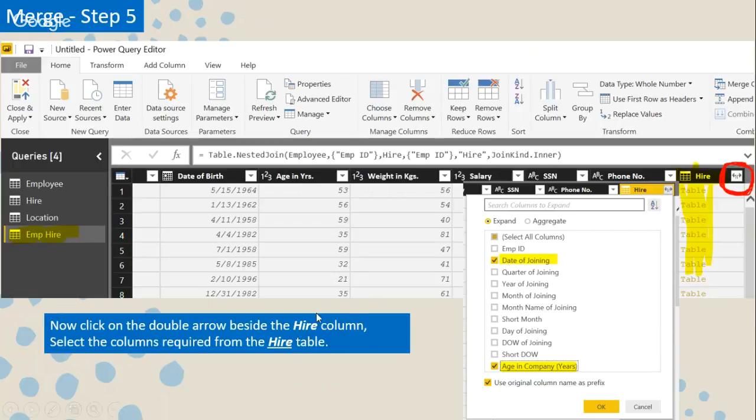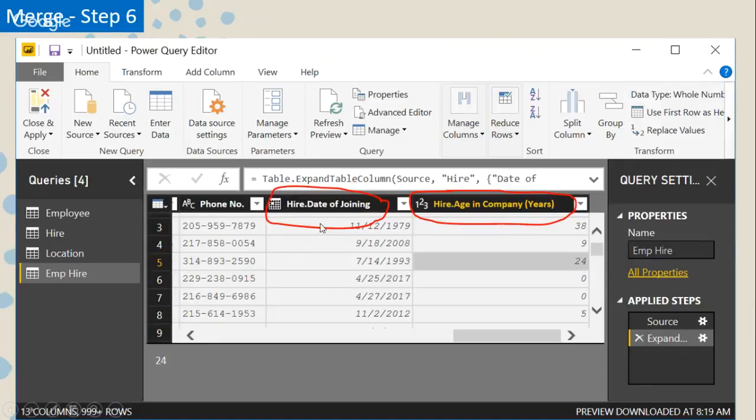You have performed the merge option. The merge option will give you the second table as the last column like this. If you click on this double arrow, it will allow you to select the required columns. So you select the required columns and click OK. Here, at the end of the first table, it gives the selected columns: hire dot date of joining, hire dot age in company. Okay, like this.